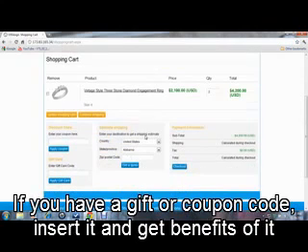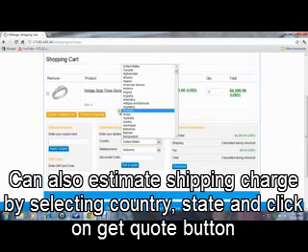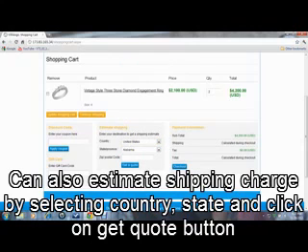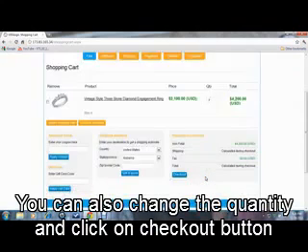If you have a gift or a coupon card, then enter the code and click on the apply coupon button. If you want to estimate the shipping charge, then select the country, state and click on the get a quote button. If you want to change the quantity, then change it here and click on the checkout button.